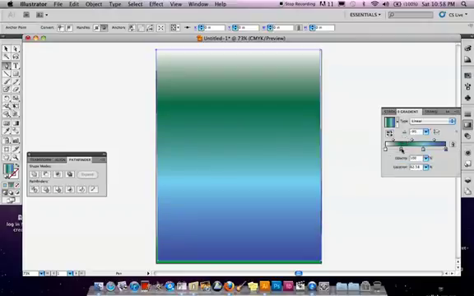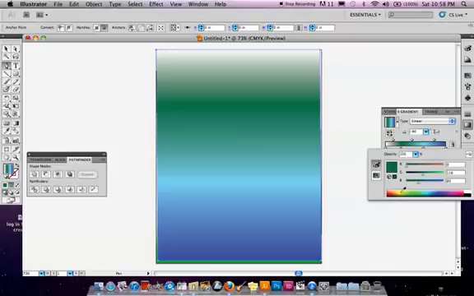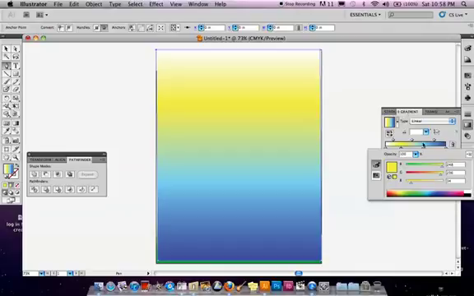Okay, I want green up in my sky, so a little bit more of a yellow. Okay, maybe not yellow because my sun's going to be yellow. Alrighty, good. Okay, and then I come over here and make my selection again.